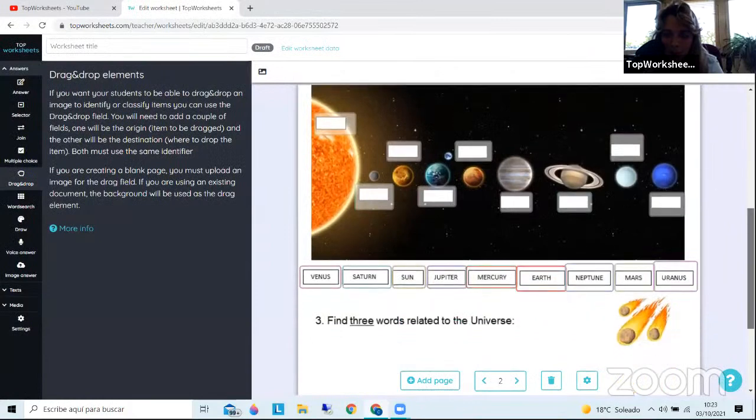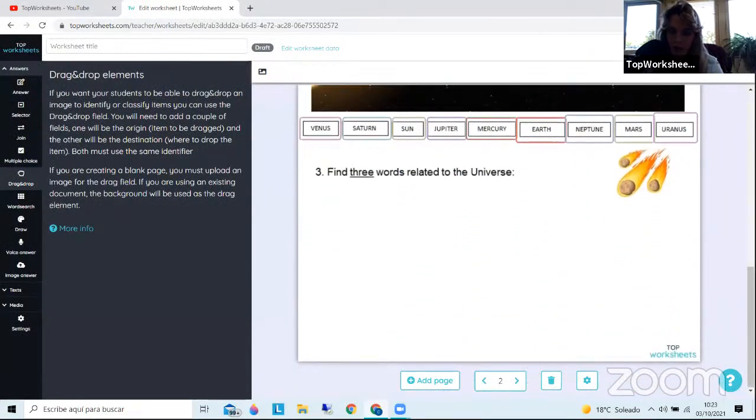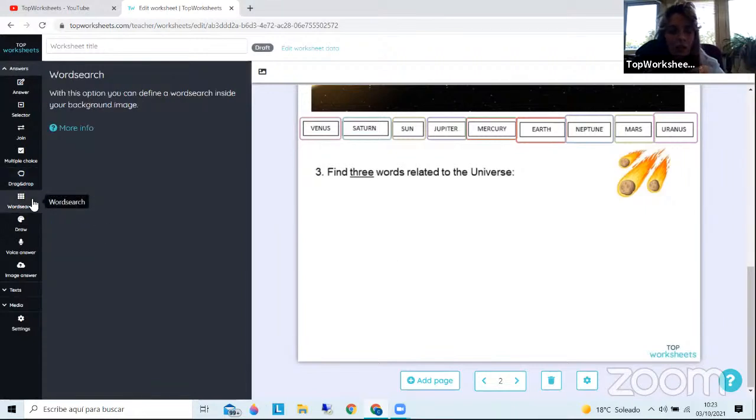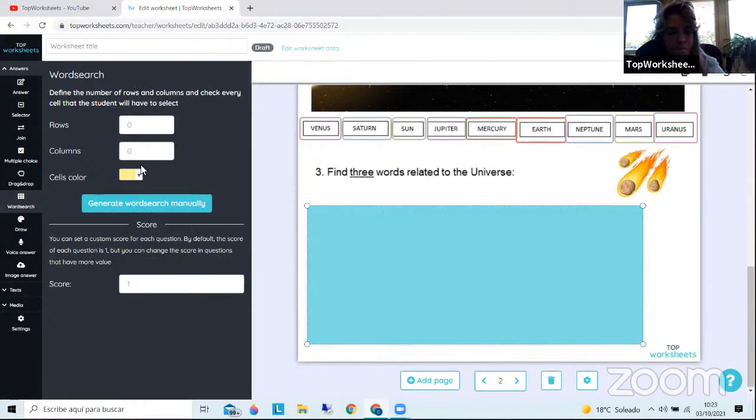back to the worksheet. We get to the last exercise of page 2, which is the word search. They are asking the student to find 3 words related to the universe. You can see that we have no image here. We have no background, but with top worksheet, we don't need it because we can do it from scratch. So we click on the word search. I'm going to do a big box, so for the student it's easier to find the words.